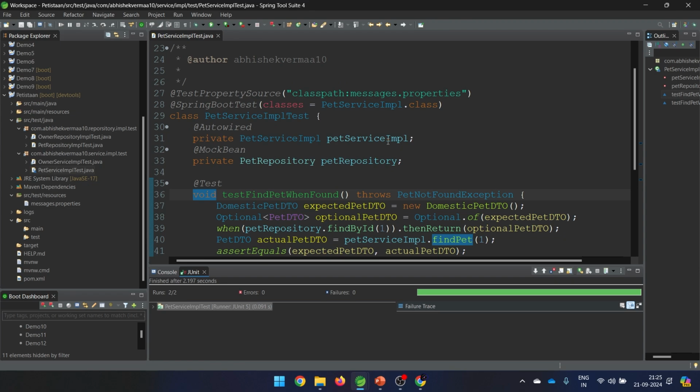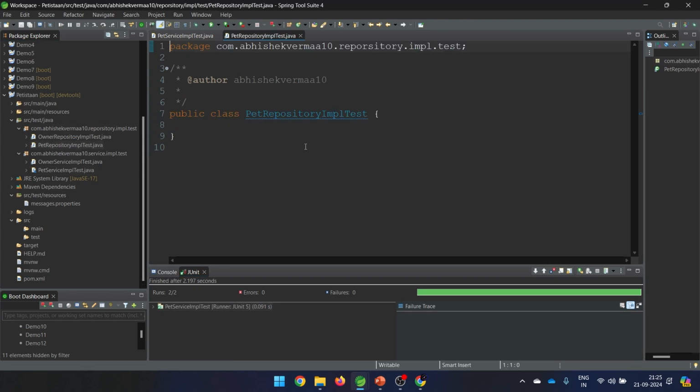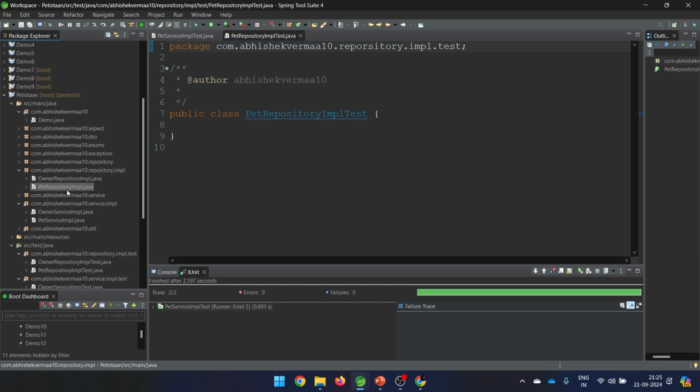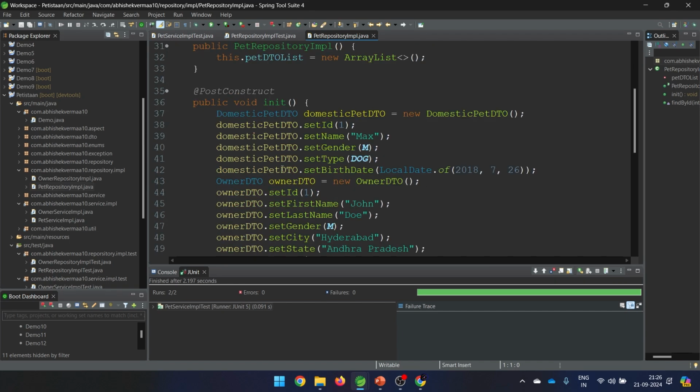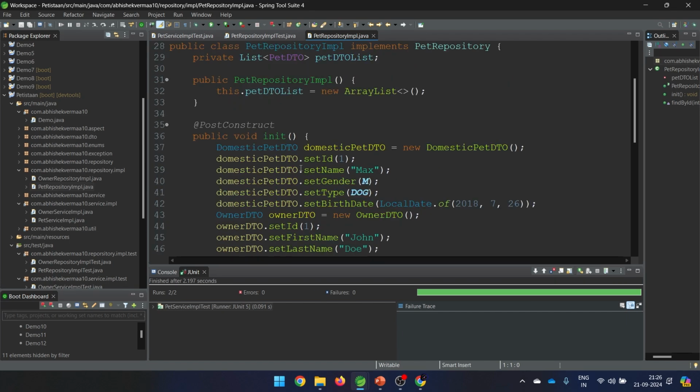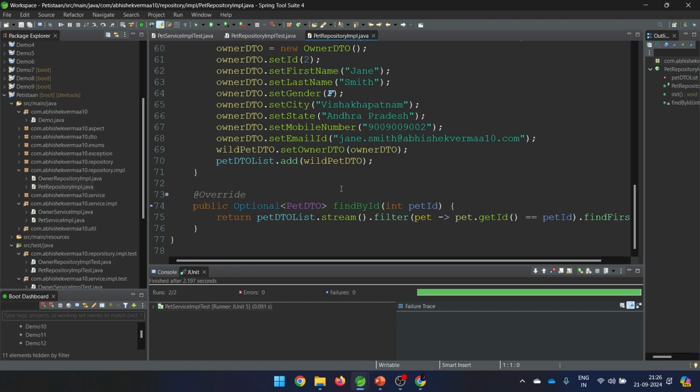Now let's move on towards the repository part. Now we'll go for the pet repository IMPL. For pet repository IMPL, how can we work? Again, first of all let's check which methods are available to us. So we will go here to this pet repository IMPL. If you see, we have the methods, this init we don't want to test. We are also not interested in testing the constructor. The main aim is to test this find by ID only.